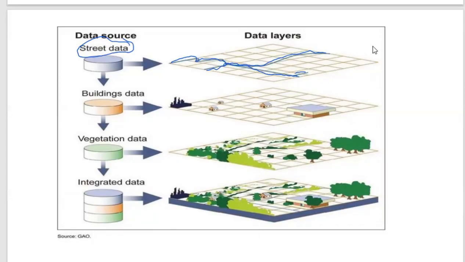And we are referring to the same area, the same geographical space. We are not referring to different geographical spaces here. If this is layer A, this is layer B, layer C, and layer D. All these layers are captured from the same geographical space, but they are portraying different information of the same area. This layer is focusing on street data.